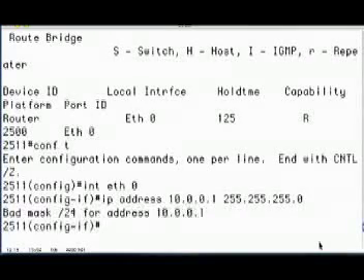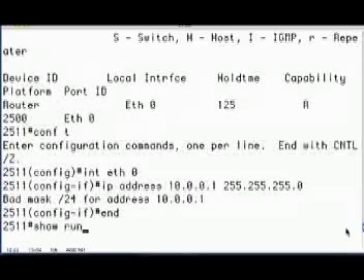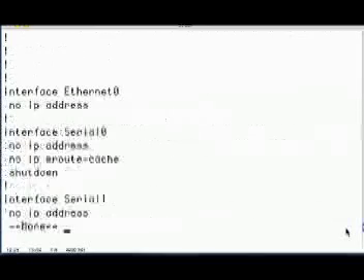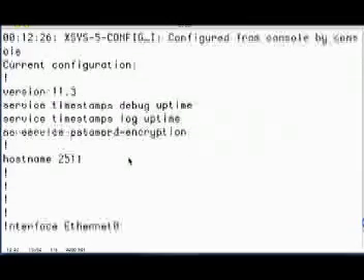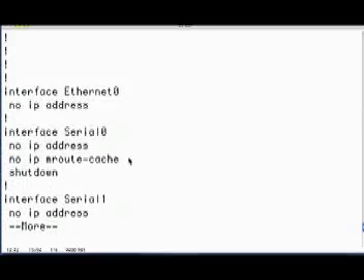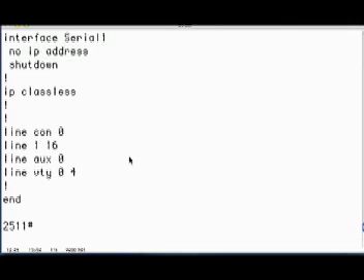Bad mask /24 for address 10.0.0.1. Why did that happen? Let's look at my config, and what I don't see here is IP subnet 0. I see IP classless, which we'll talk about later.